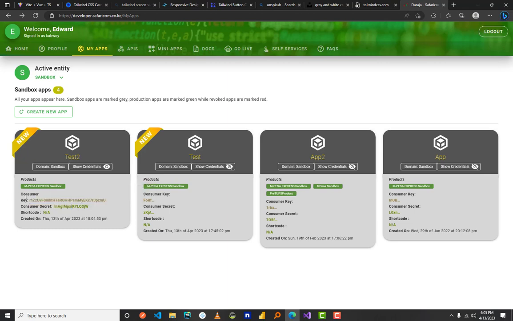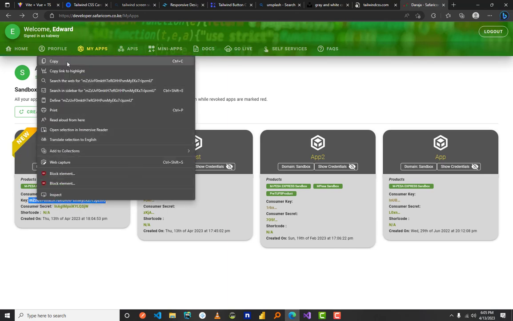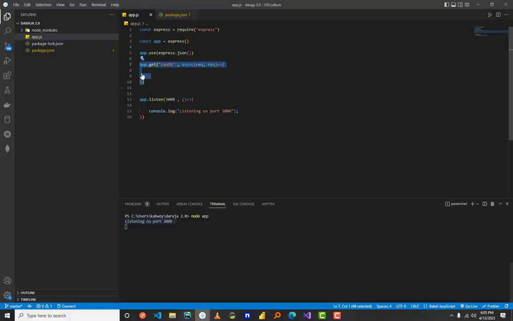Now I'll go ahead and copy the consumer key. So copy it, then I will go back to my editor. Over here we'll create a constant called consumerKey, just like that. Then it will be a string. Then I paste that like that.